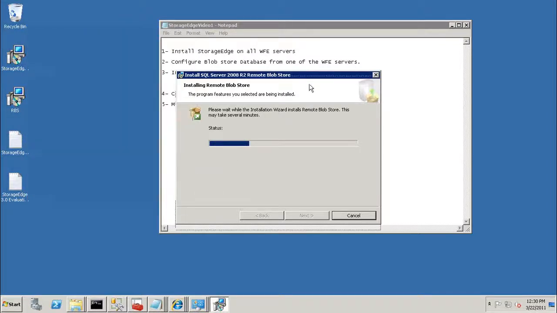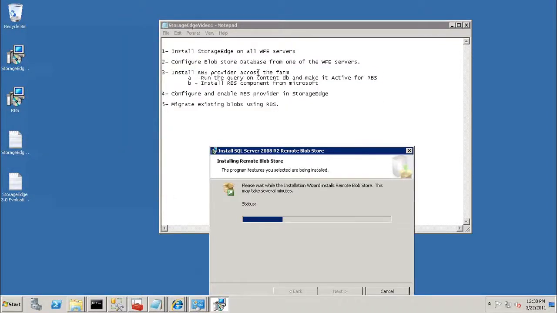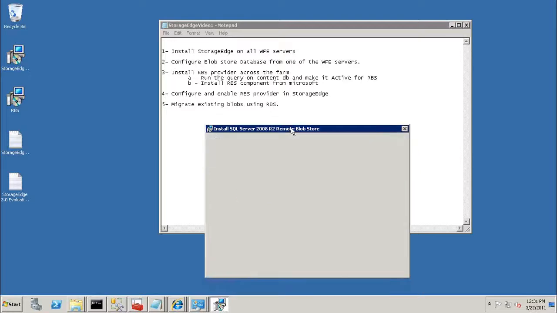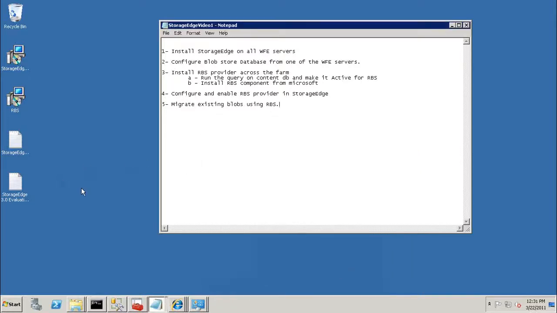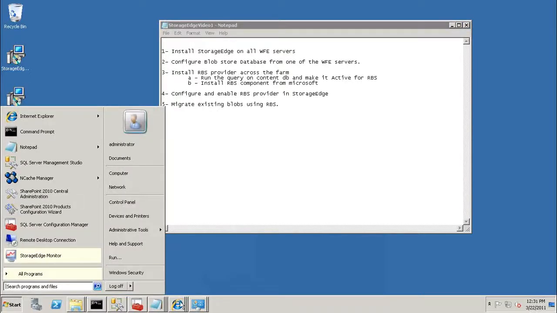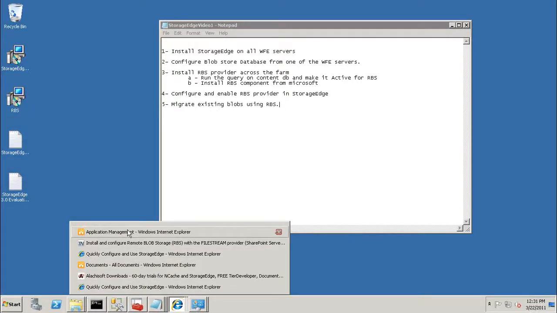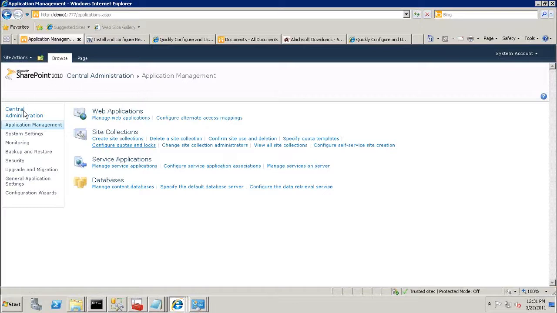Right, okay. So this RBS component should be installed on each WFE server. I'm just doing it on the current box, assuming that we have done it on the other boxes already. Finish. So by default, StorageEdge installs its administration panel under Application Management. If I refresh this, I'll be able to see the StorageEdge panel.